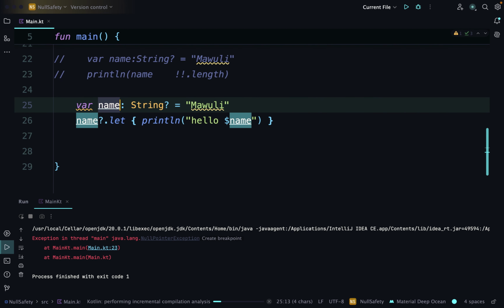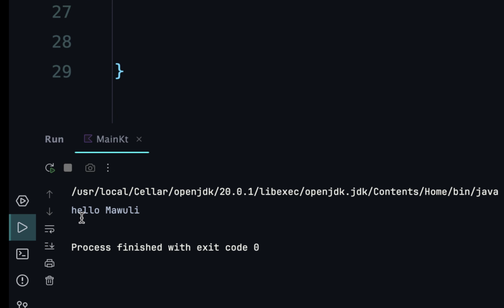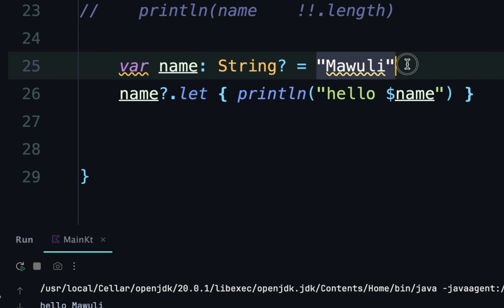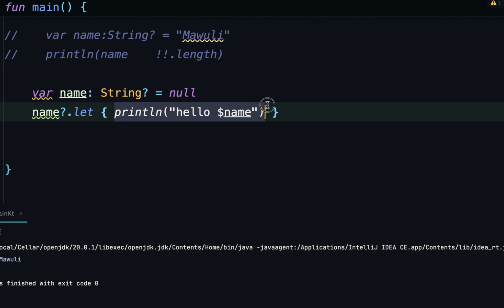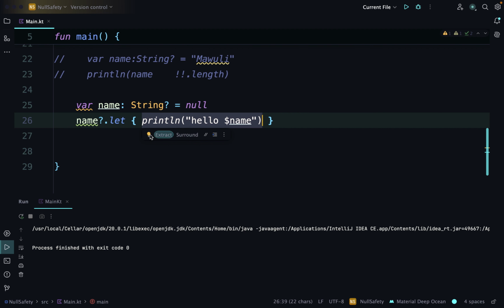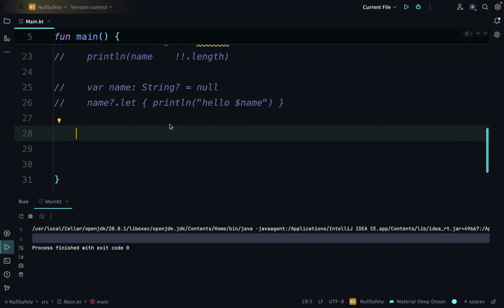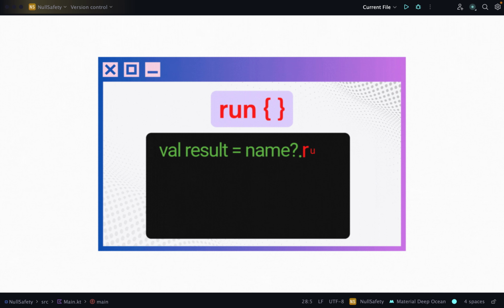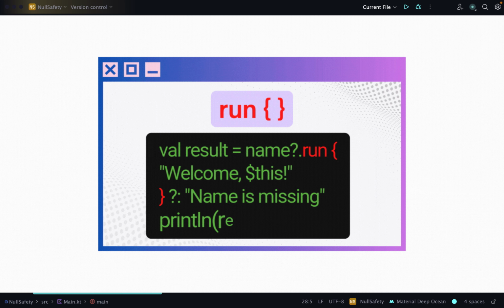So let's test it. So we have here hello Maoli, but when we set it to null, this block of code will not run. So as we can see, there is no output here. So let's look at the run scope function, similar to the let function, but often used when you want to return a result. Let's look at an example.